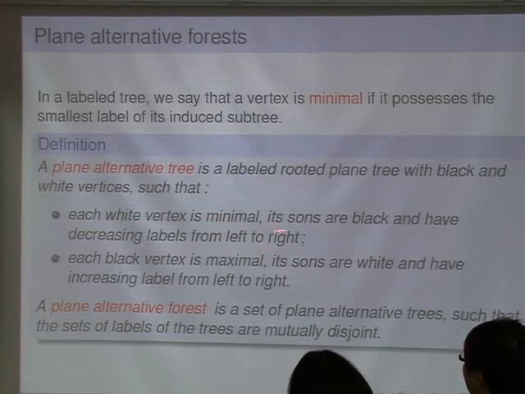So each white vertex is minimal. Its sons or its children are black and have decreasing labels from left to right. So it is a plane tree, drawn in the plane. And you have dual conditions if you want for black vertices. They are maximal, they have white children, and their labels are this time increasing from left to right. A forest is just a collection of trees where you dispatch the labels the way you want.